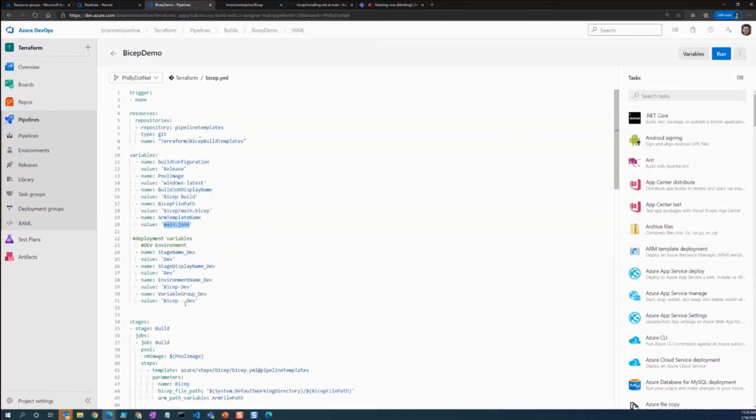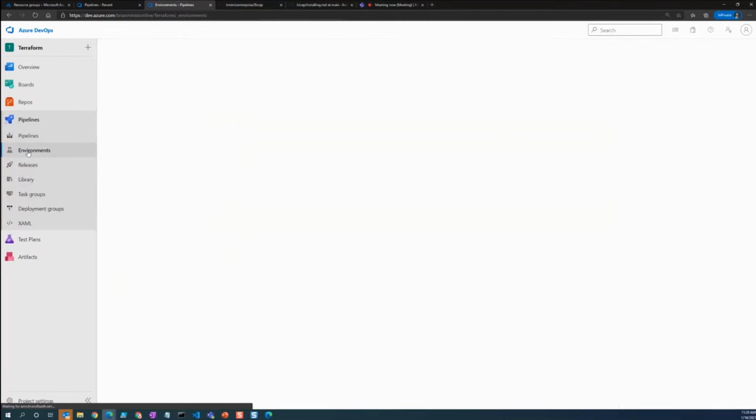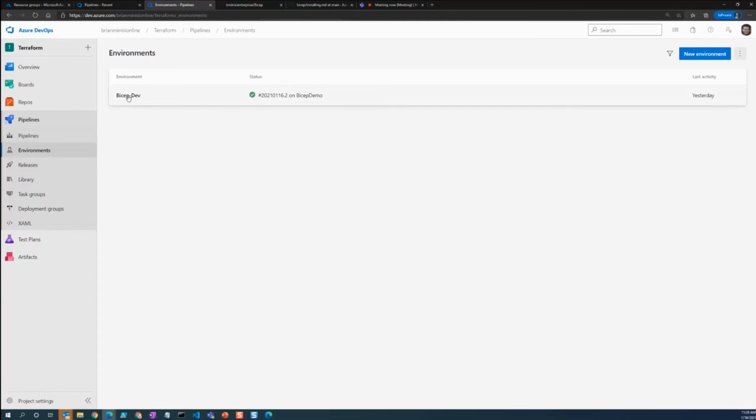And then we have our deployment variables here. One thing we need here is the environment that we're going to deploy to, and we'll take a look at that. We call it Bicep Dev. So if we go to our environments here, I created an environment called Bicep Dev.